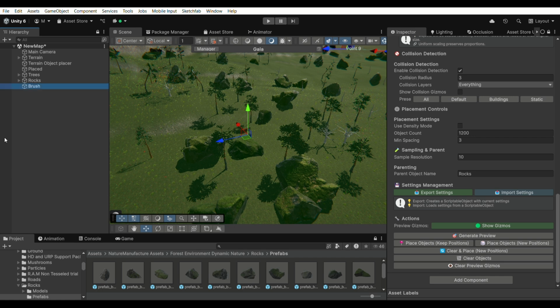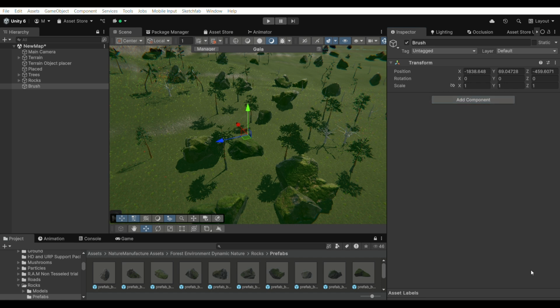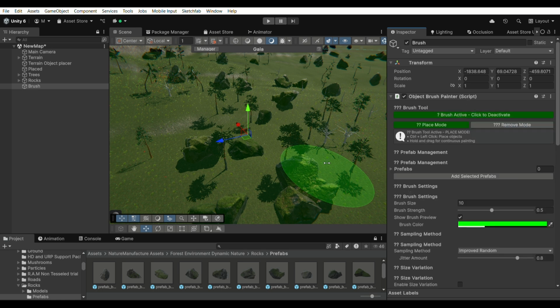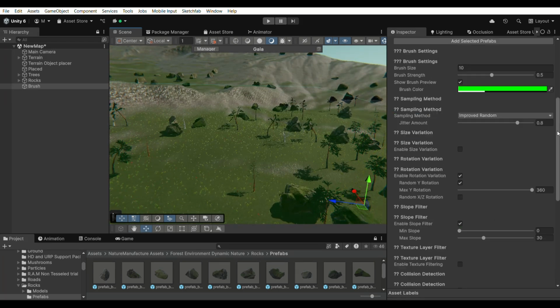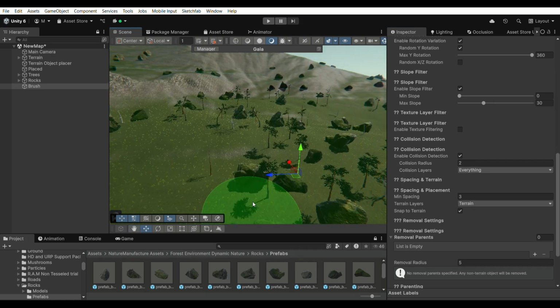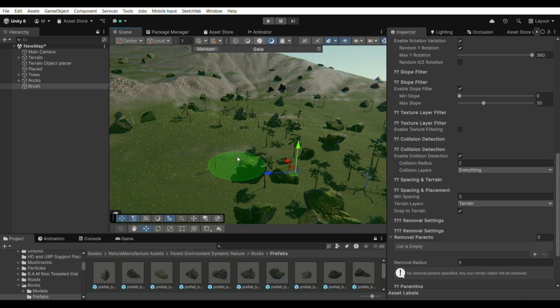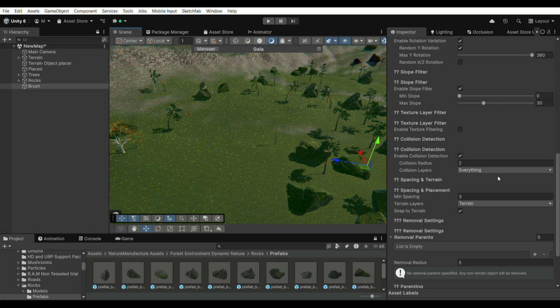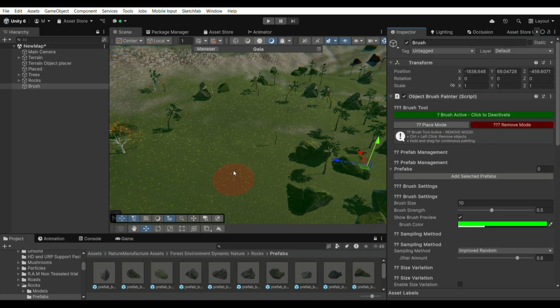Just create empty, name it brush, add to it the brush scripts, and now activate brush. What you need always to make sure is that all the terrains have the same layer as it's there. It should be all the same layer. For me, it's terrain, and all the terrain also have the same layer. If you don't see this green circle, that means that the layer doesn't match with the game object, with the terrain object.